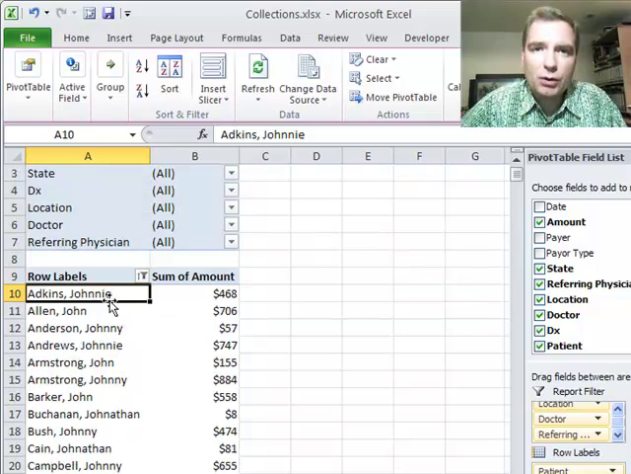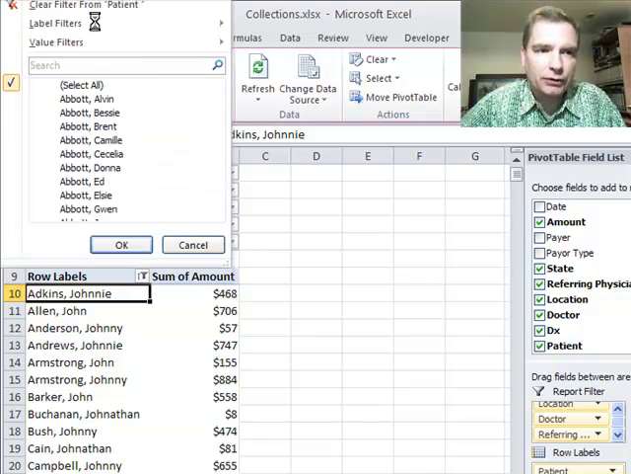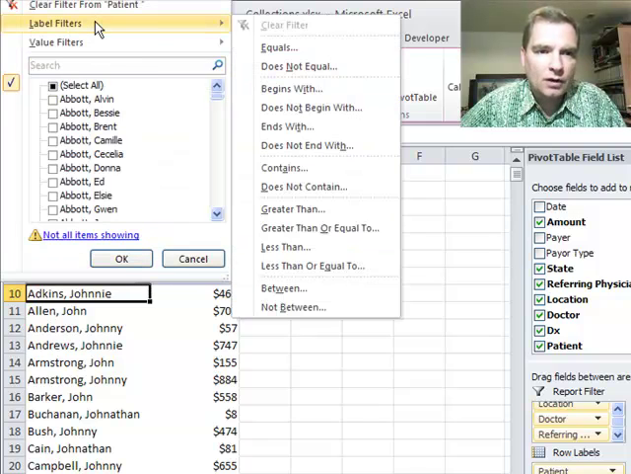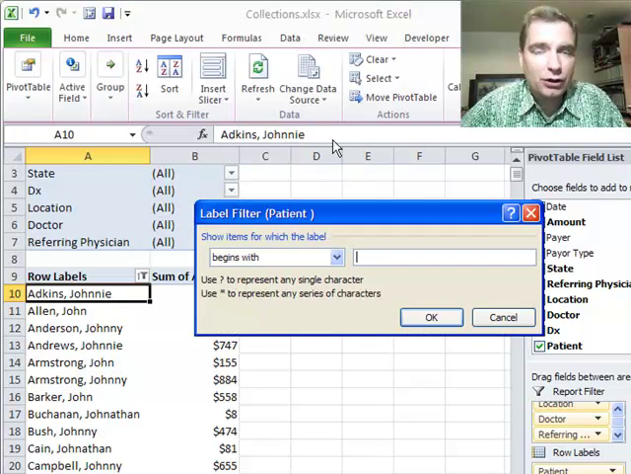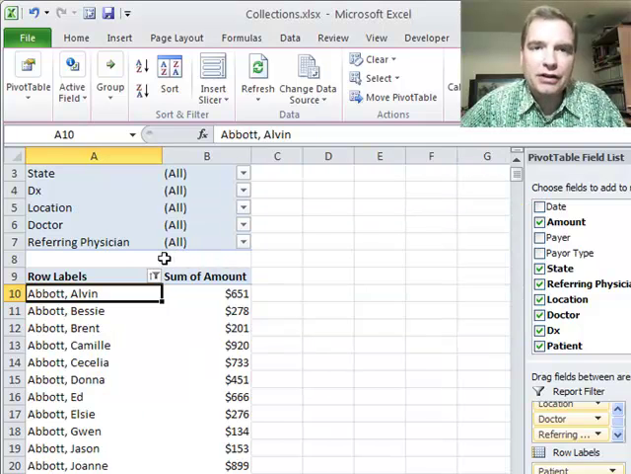Stay tuned next time. I want to show you one more thing. What if you want all the Abbotts and all the Johnstons? Can you do both of them together? If you try to do a label filter and you try to do begins with, you can get begins with Abbott or you can get begins with Johnston, but you can't get both. There's a way to get both in the search box, and I'll show it to you next time.